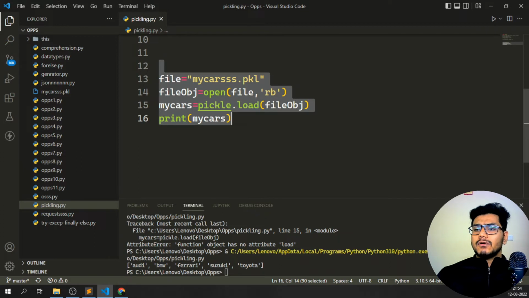So we have seen a lot of concepts. We saw generators, JSON, data types, comprehensions, pickling, and requests, and how to do all of those particular things. So now we have seen about that.